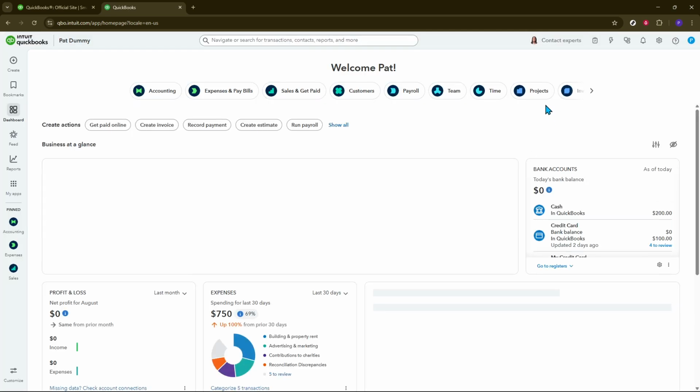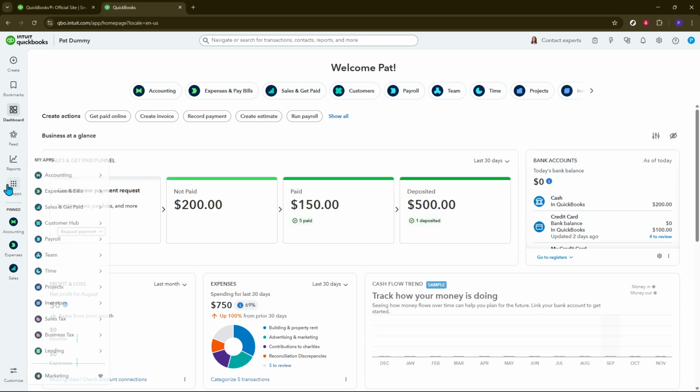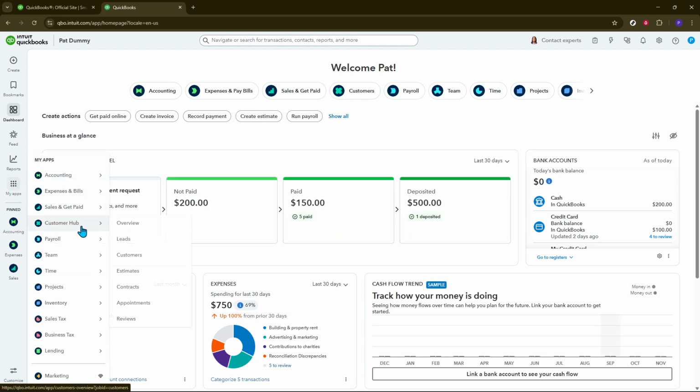The next step involves selecting the company file you want to work with. Make sure you choose the correct one, especially if you're handling multiple files. Once you've selected your company file, navigate to the dashboard. This is where you'll see an overview of your QuickBooks account activities and updates.